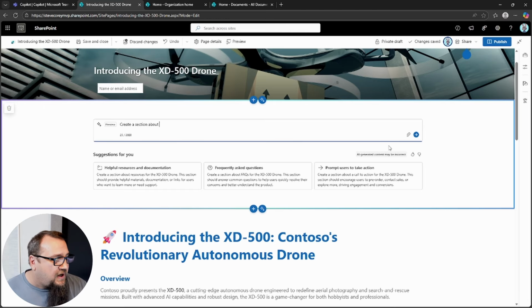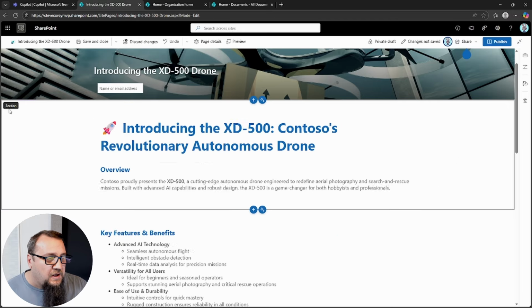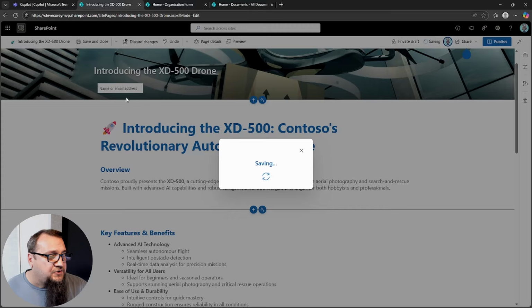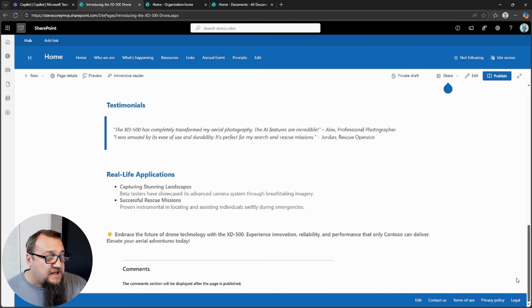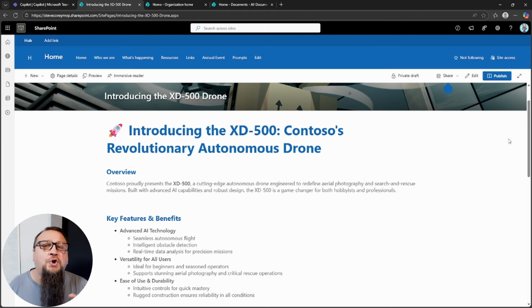But for now, I'm just going to hit the trash can to delete this. And let's hit save and close and just take a look at this page now. So I think this looks good. This could do with some better imagery. We could add in some more imagery to this to make things stand out a bit more.